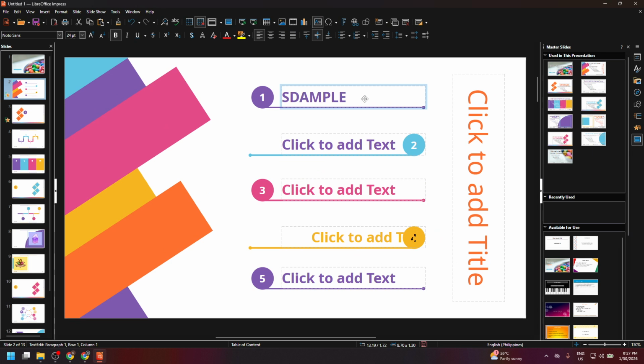If you only want to animate a portion of the text, highlight that specific range. If you want the entire block to animate together, keep the whole text box selected.